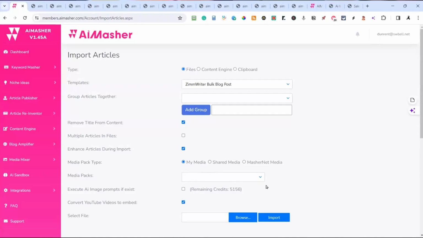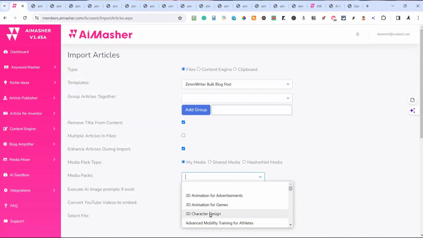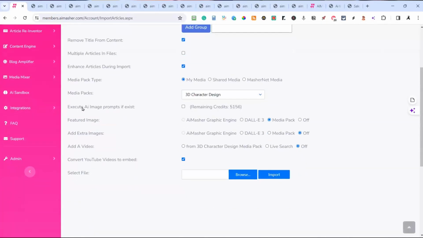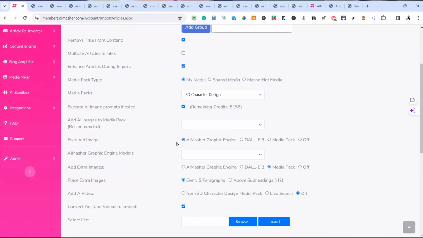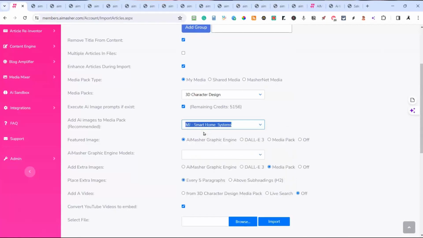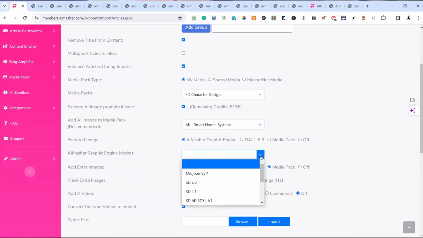And I'm going to do my media pack. I'm just going to do 3D character design. We're not going to actually use the media pack. The remaining credits, execute AI image prompts. Absolutely. Okay. Add AI images to media pack. And just for testing purposes, I know I have some smart home system. I'm just tossing it in there. Masher, graphic engine model. Okay.